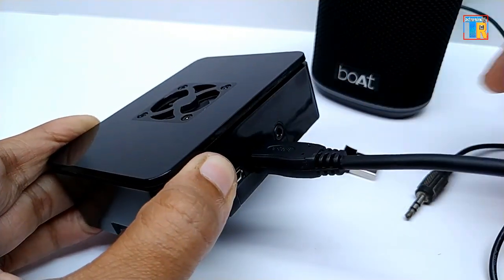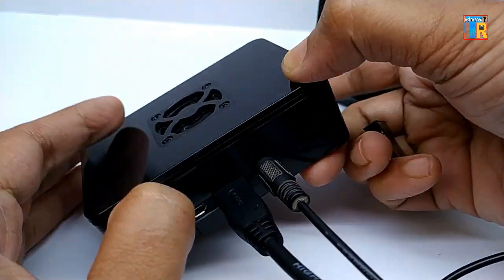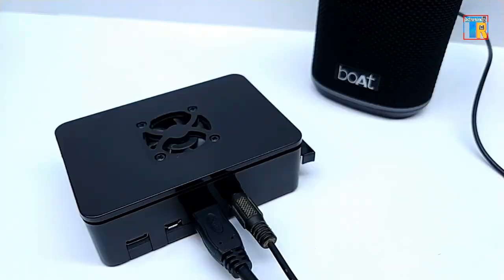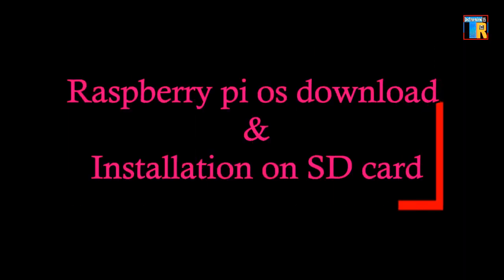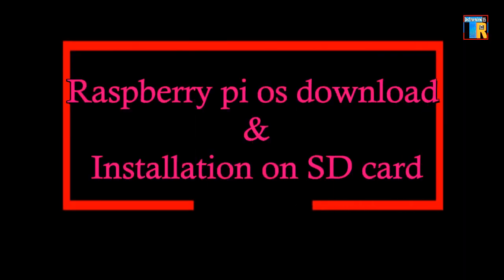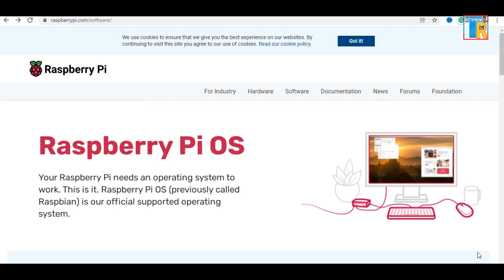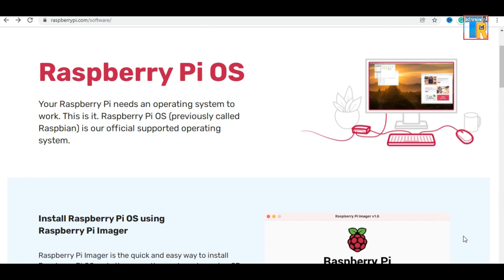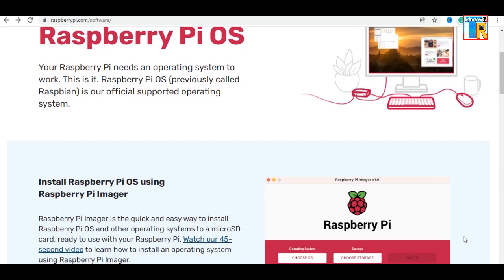Connect monitor, mouse and keyboard, audio speaker. Now the hardware part is ready. Raspberry Pi OS download and installation on SD card. We have to burn the operating system for Raspberry Pi on an SD card. For burning the OS, we have to use a Windows PC. It is needed only for the first time. After that, no other PC support is needed.